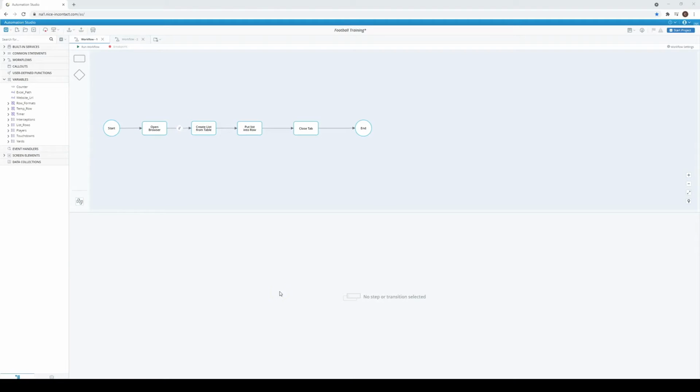Hello, and welcome to a nice Automation Studio walkthrough. Today, I'll be briefly going over the variables that we're using in our football training automation.